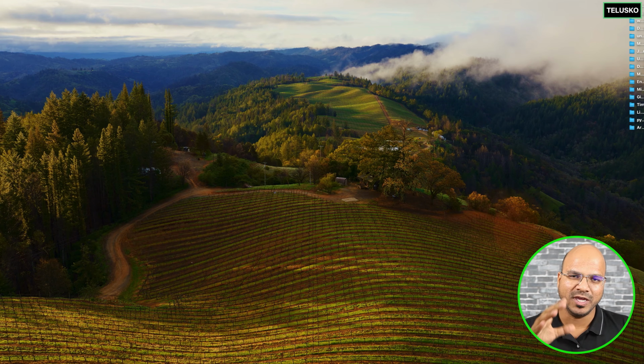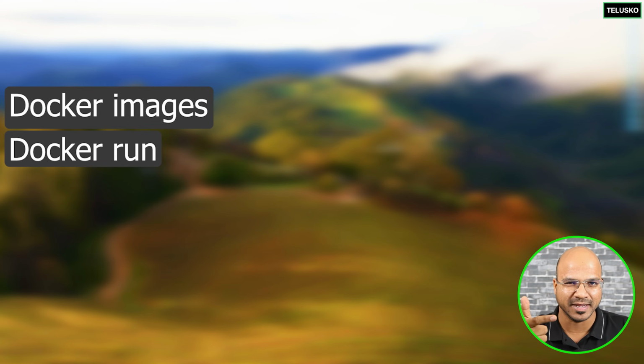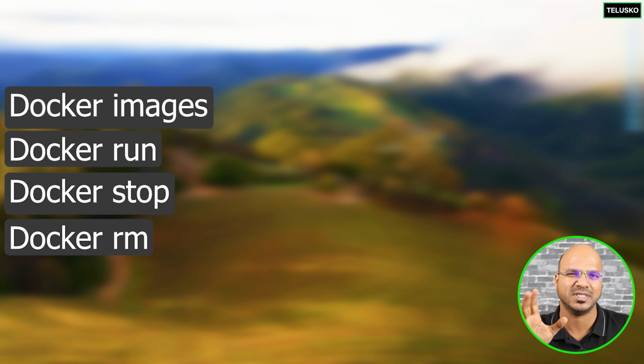So till this point, we have used different Docker commands to get the image, run the container, stop the container, delete the container. So we have seen them, right?